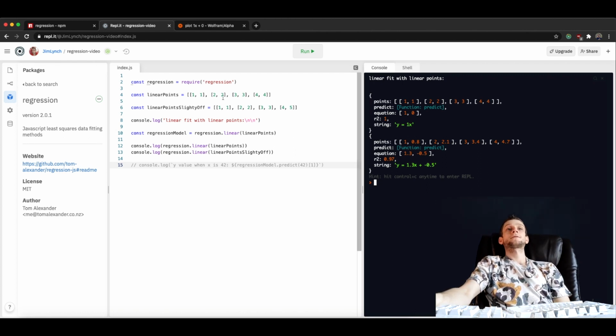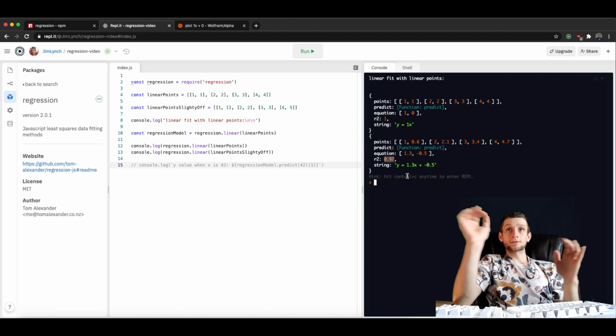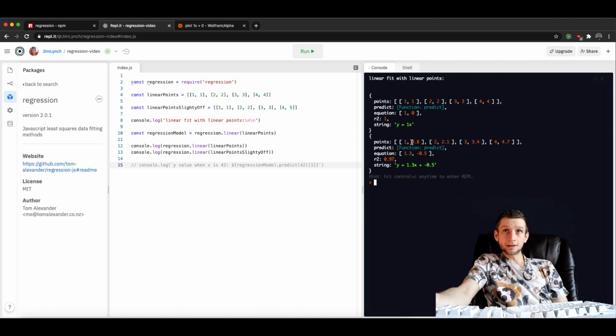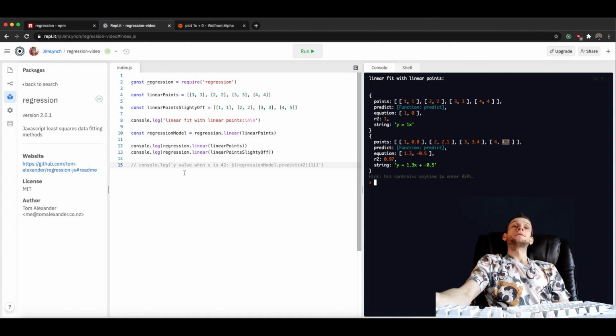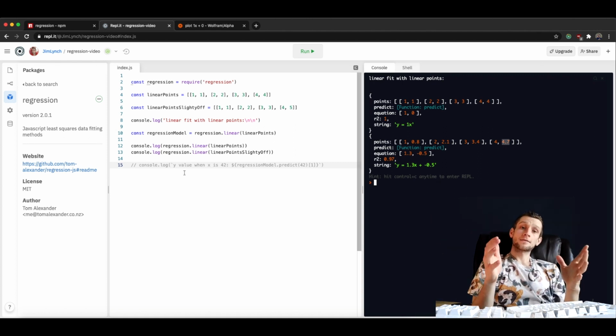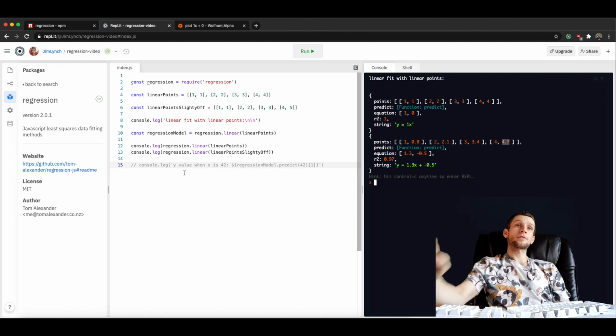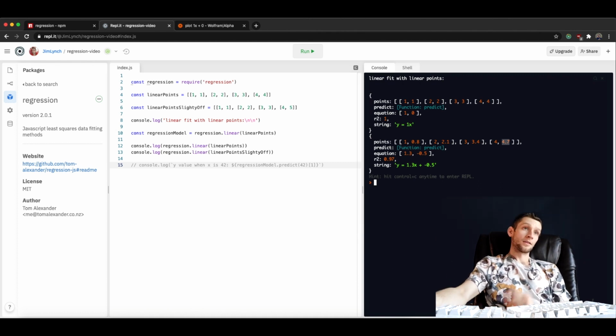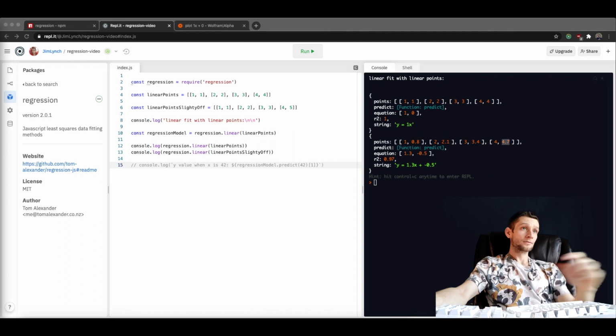Okay, so this is a different line. It fits 0.97. So it was not a perfect fit, right? You can tell that these y-values are different from the ones we passed in, because these are the ones that are actually on the line that it fit to. Okay, so that is linear regression. That's a cool thing all in itself, but there's more.